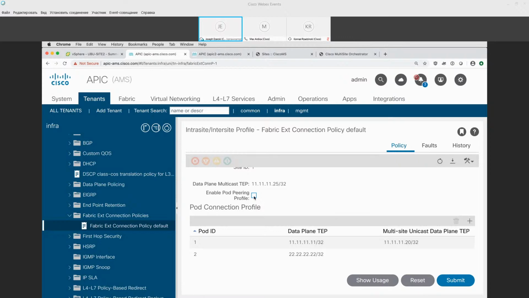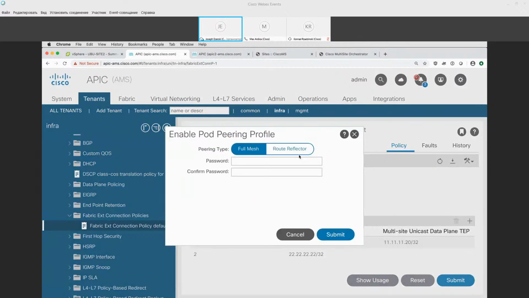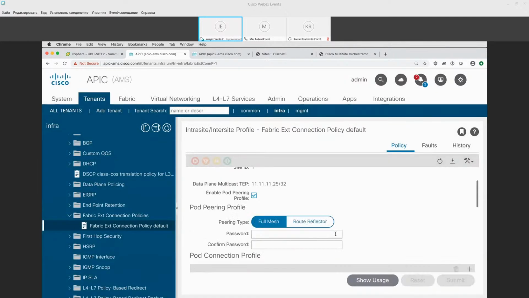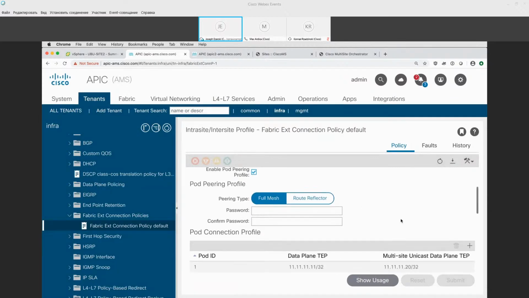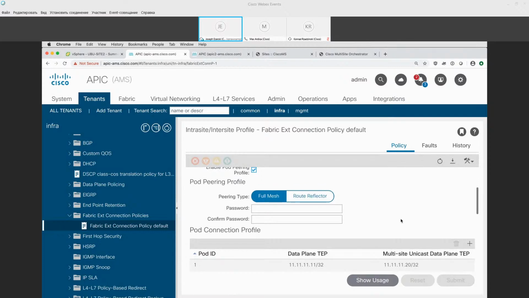This should be checked. And if you want to do full mesh or route reflector, depending on how many pods you have, I'll just take the default. It's fine for me, right? Because I only have 2 pods. It's already full mesh, right? I'm going to leave all of that alone. I don't need any kind of passwords. I don't use them. So tick that box.